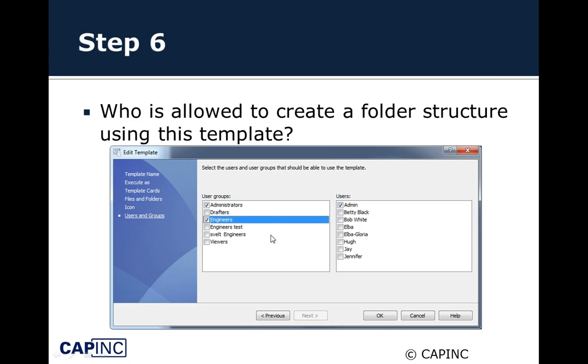Right? And then the last thing is, who is allowed to create a folder structure using this template? Well, of course, you as the admin need to get your permission, that any other administrators or managers, however you've set this up, your engineers, you may want to give them access to it, and if you don't, you may want to restrict access here, and in the execute as section, let them execute as a specific template creator. Right? Lots of things that you can do with this.